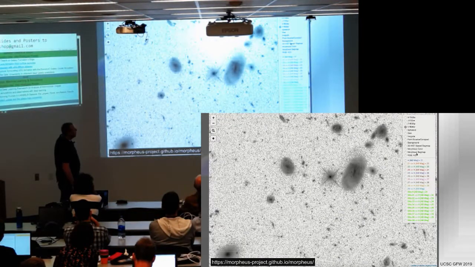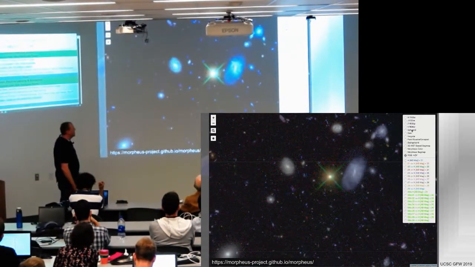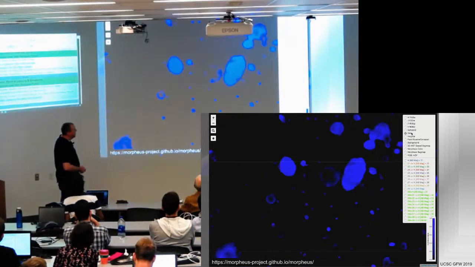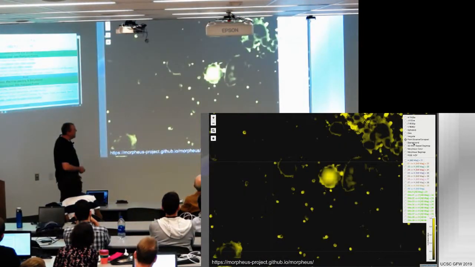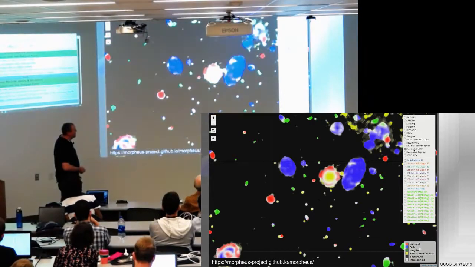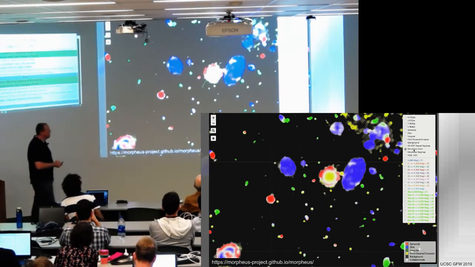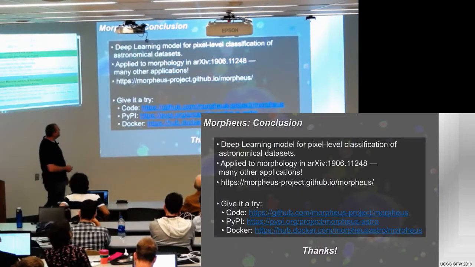And then you can go right away and see what the Morpheus color segmentation, or the different, here's a spheroid, disk, irregular, point source, backgrounds, and then the Morpheus color classification, hopefully, yes. So you can see this is a disk, those are point sources. So have a look for yourself if you're interested in that.